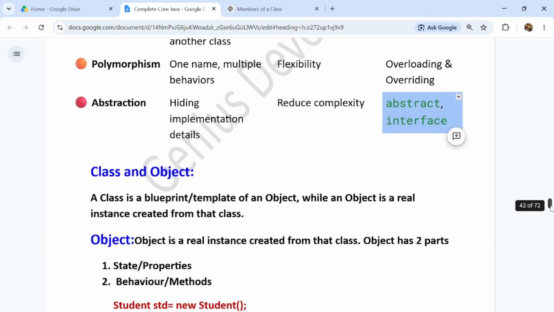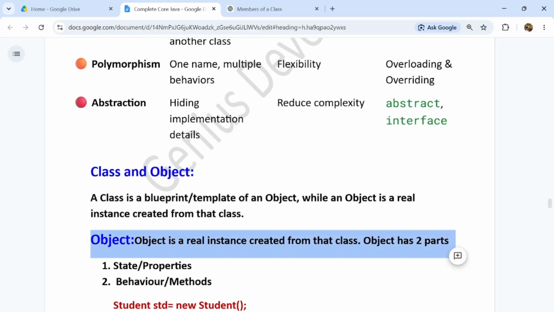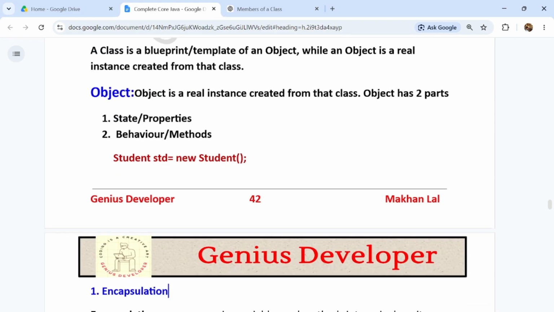So one of the important features of object oriented concepts is class and object. So a class is a blueprint or template of an object, while an object is the real instance created from that class. And an object is a real instance or real entity created from the class. An object has two parts, like state and behavior, guys. State means properties and behavior means methods, guys. So this is the example of an object, guys.